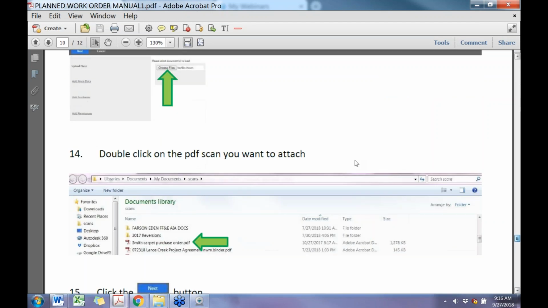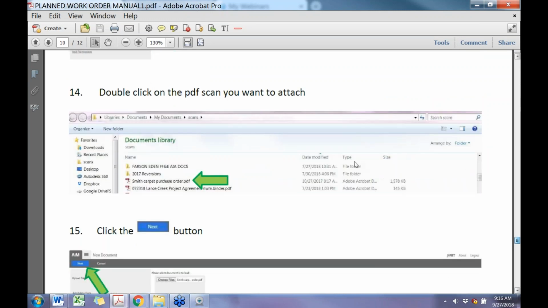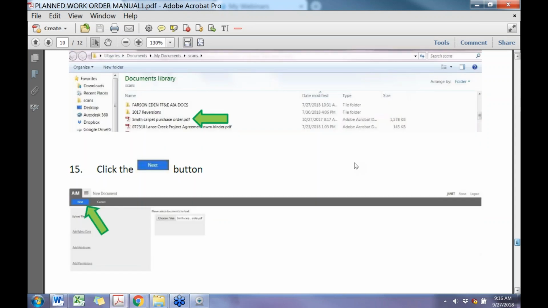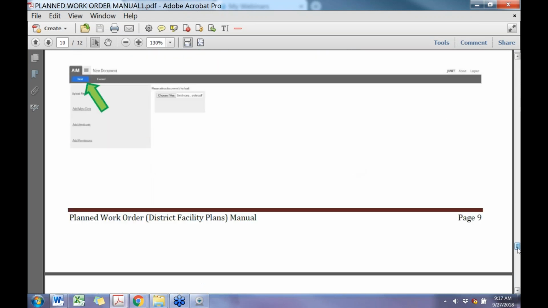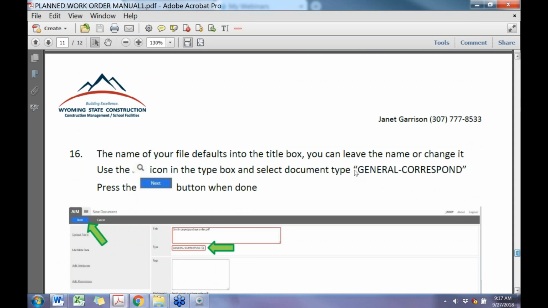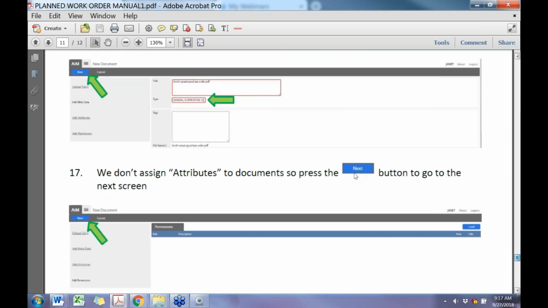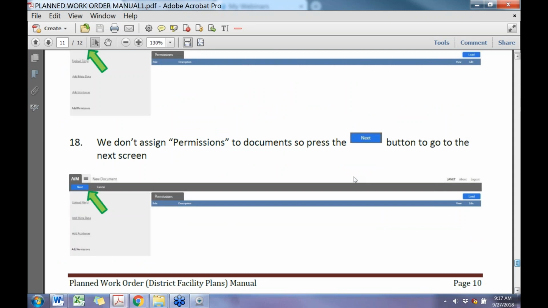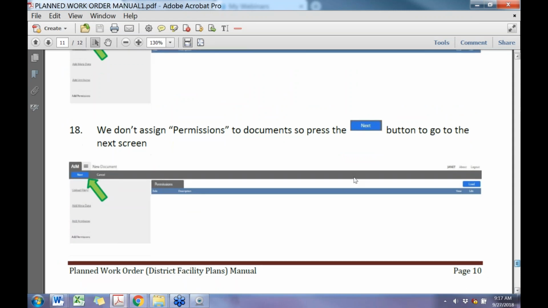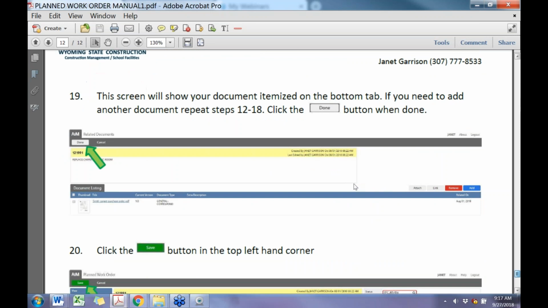For instance, I had these in my scan folder. And you're going to click the work order that goes with that. And then you'll click Next. And then you're going to enter general correspondence in the type. We don't assign attributes when you hit Next. So then you're going to hit Next again because we don't assign permissions either. And then you're just going to click Next, Done, and then Save.